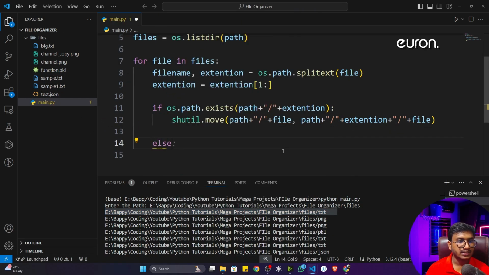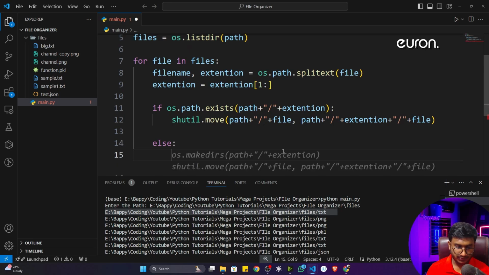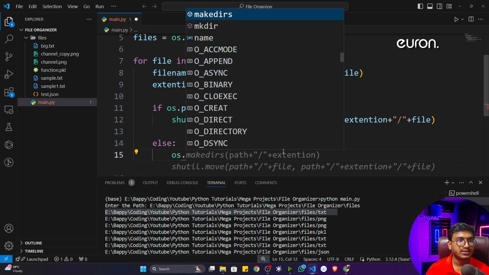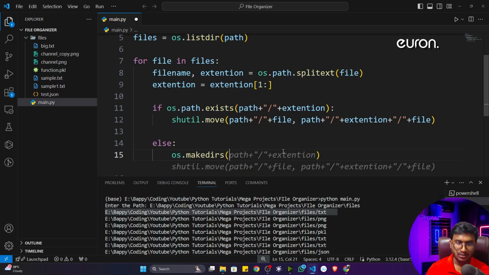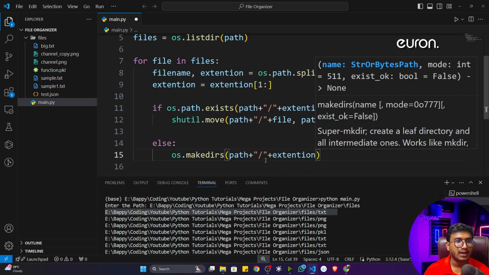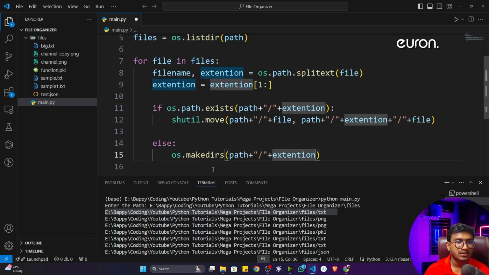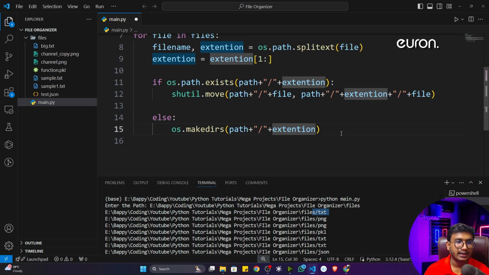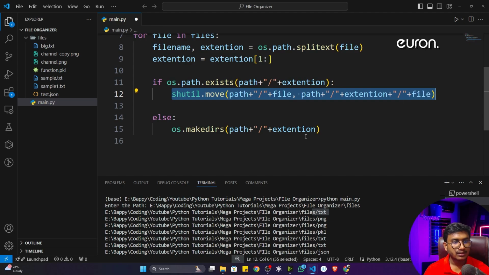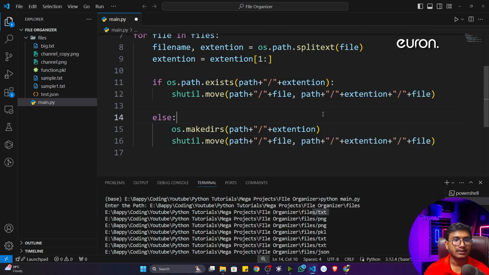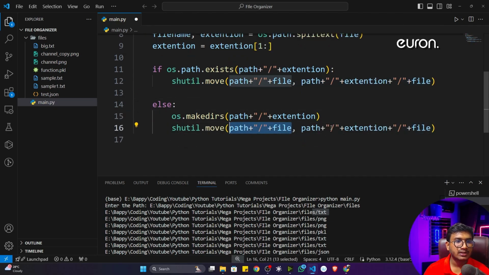Now in the else condition, I'll first create the directory, because this directory does not exist right now. So I have to create it. I'll write path plus slash plus extension. That means first it will take the file directory, then inside that it will add the extension and create the entire directory with the help of makedirs. Now I will copy the same code and paste it here. That is my current location and the new location, where I want to move my file.